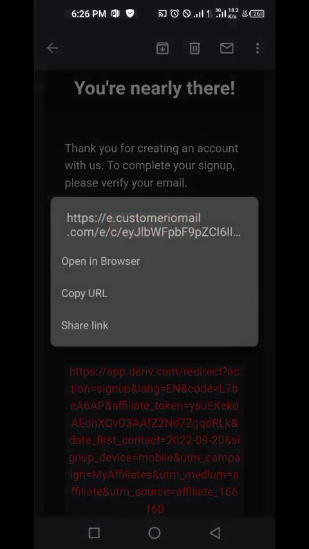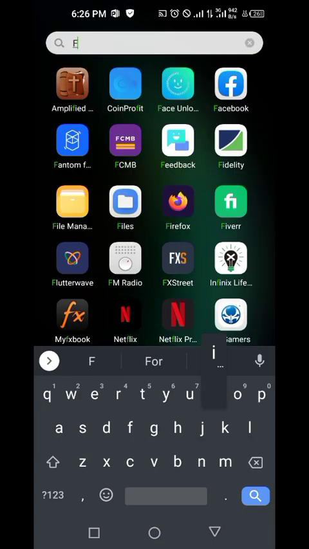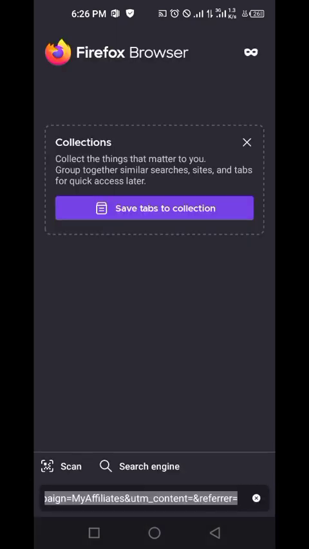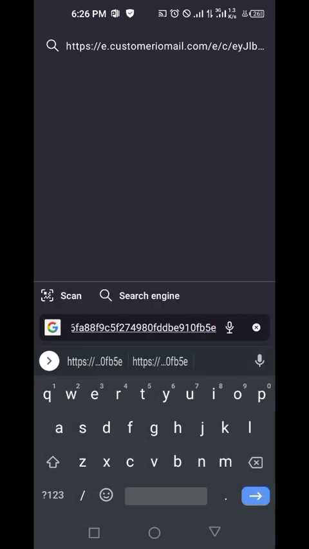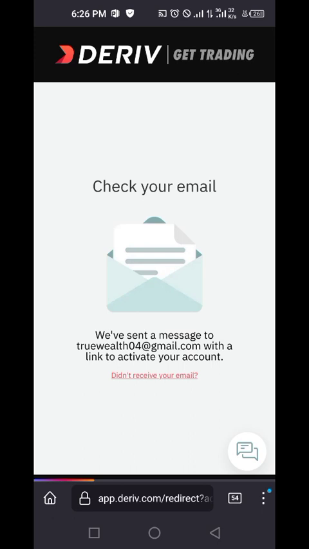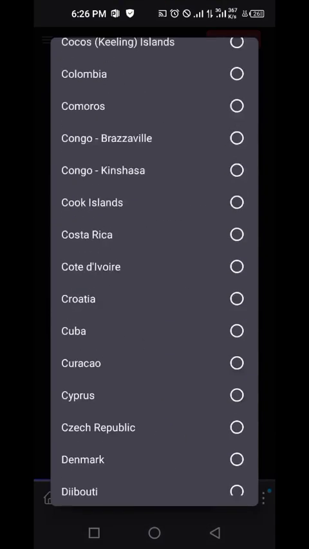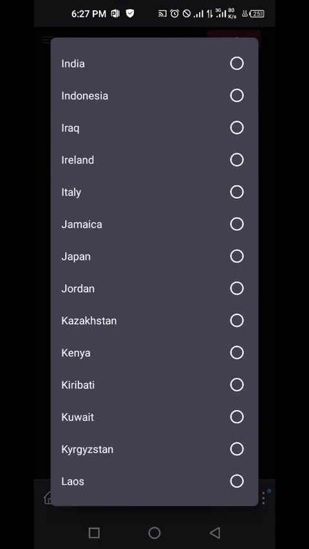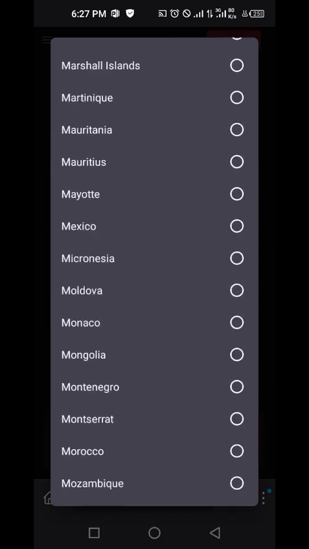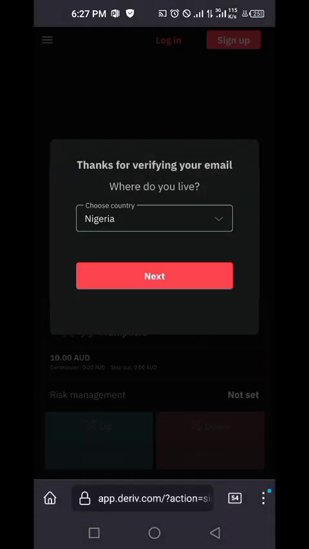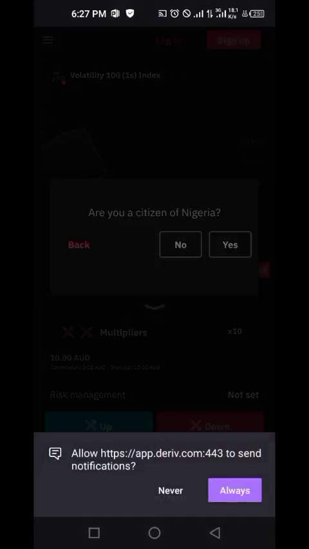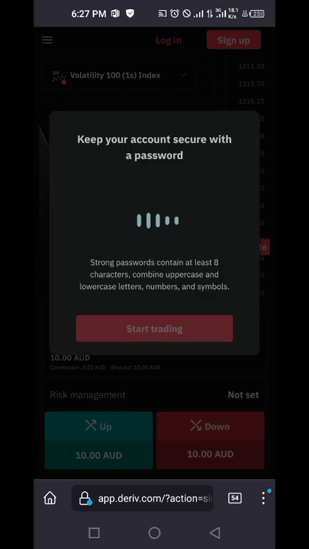Let me copy this. I don't want to, because I have my original account on that browser, so I prefer to just go on Firefox for that. Okay, so let me just paste and click on go. So immediately you do that, you'll be requested to put in some other things. So select your country. Any country you are watching this from, just select your country. Then it's from Nigeria, then you click on next. Okay, a citizen? Yes, I'm a citizen.